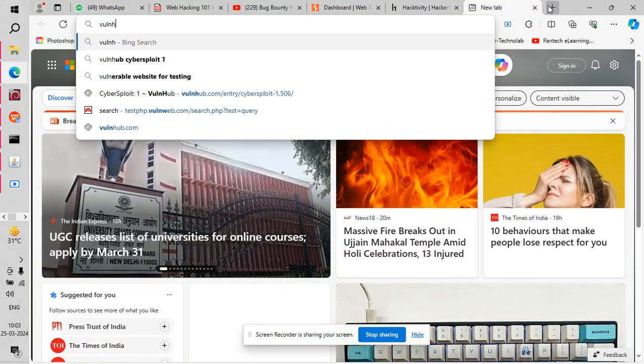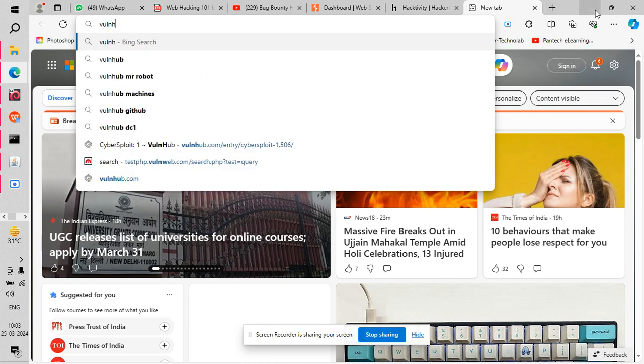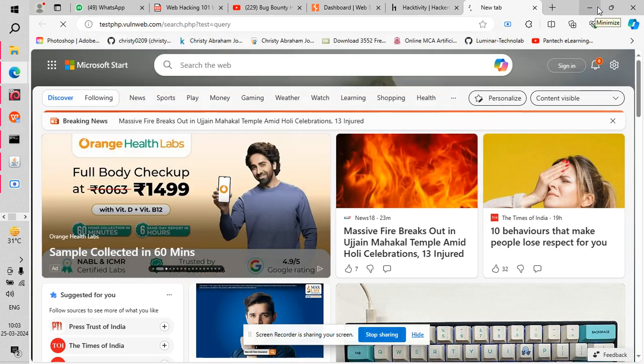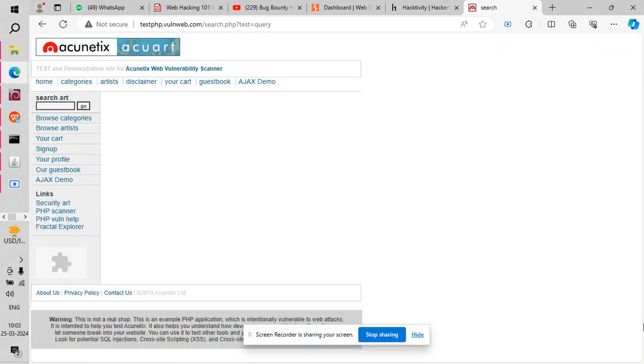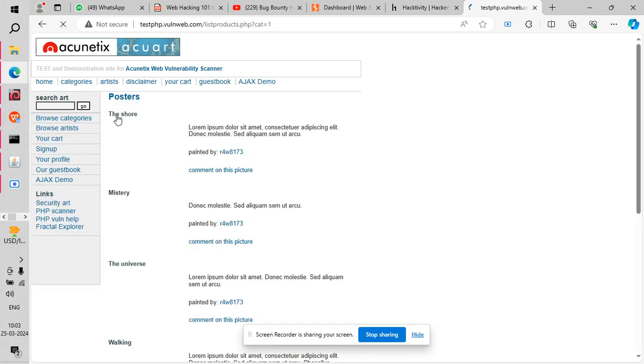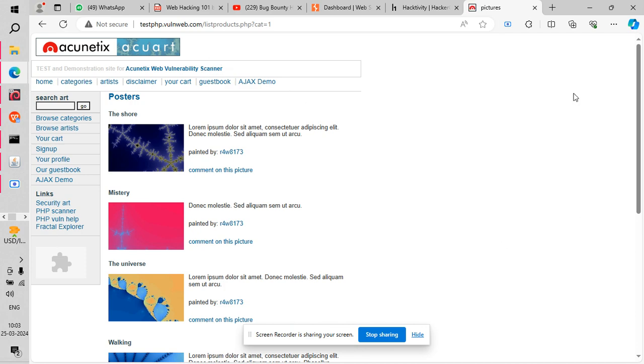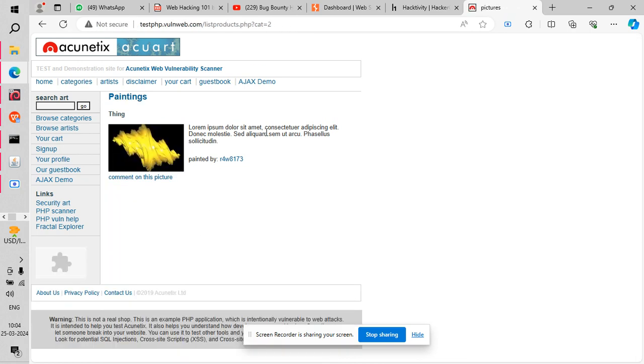Here, it's PHP Walnut Web. Categories, posters. Yeah, here you can see the list product question mark cat equal to 1. We got this page, right? So let me change this to cat equal to 2. We got the second page, right?